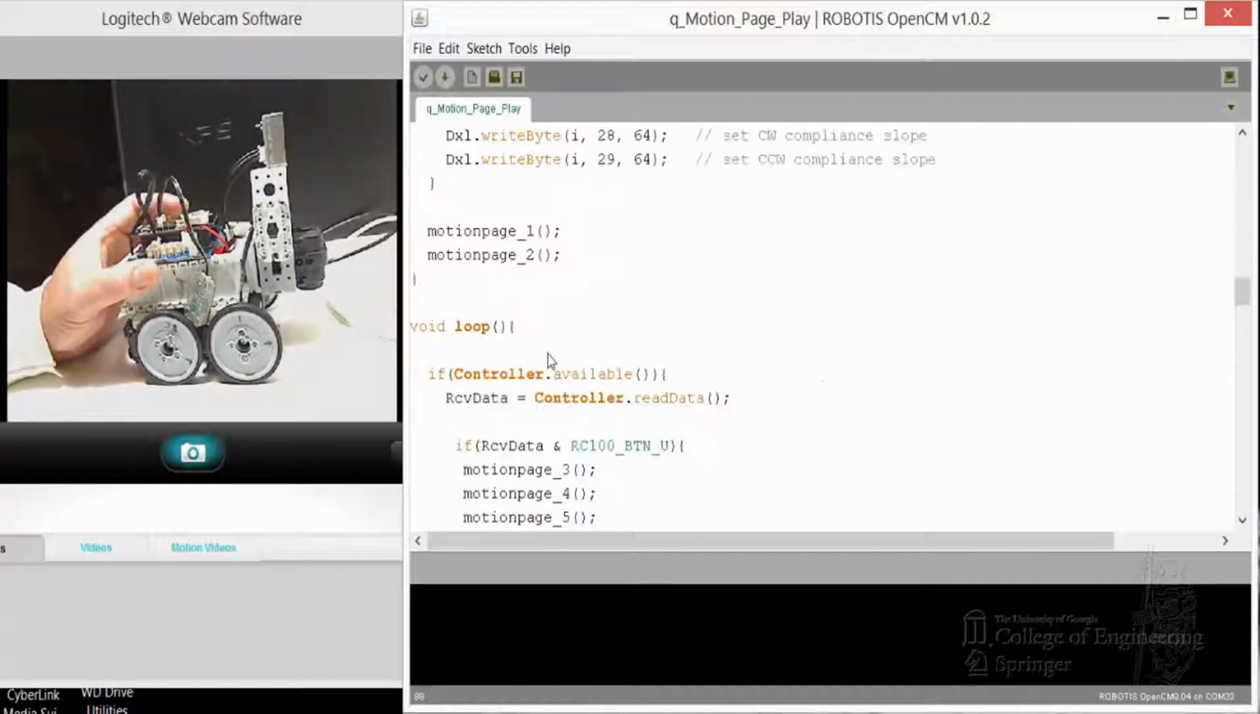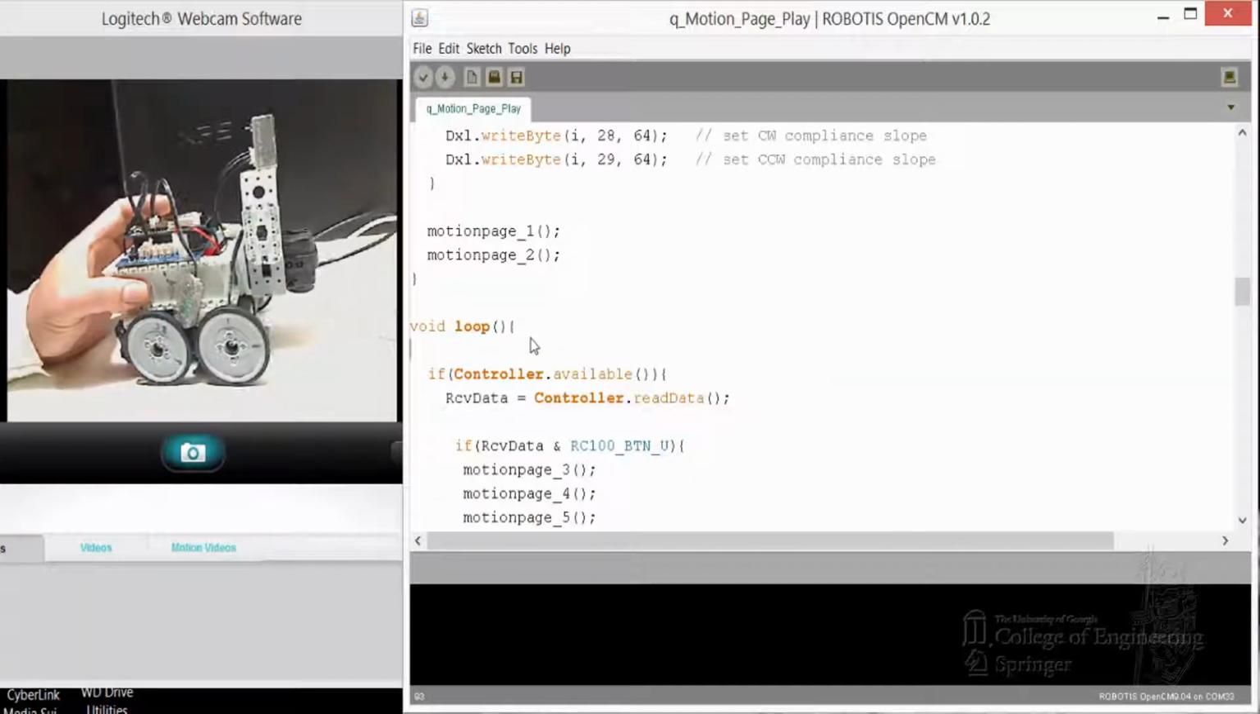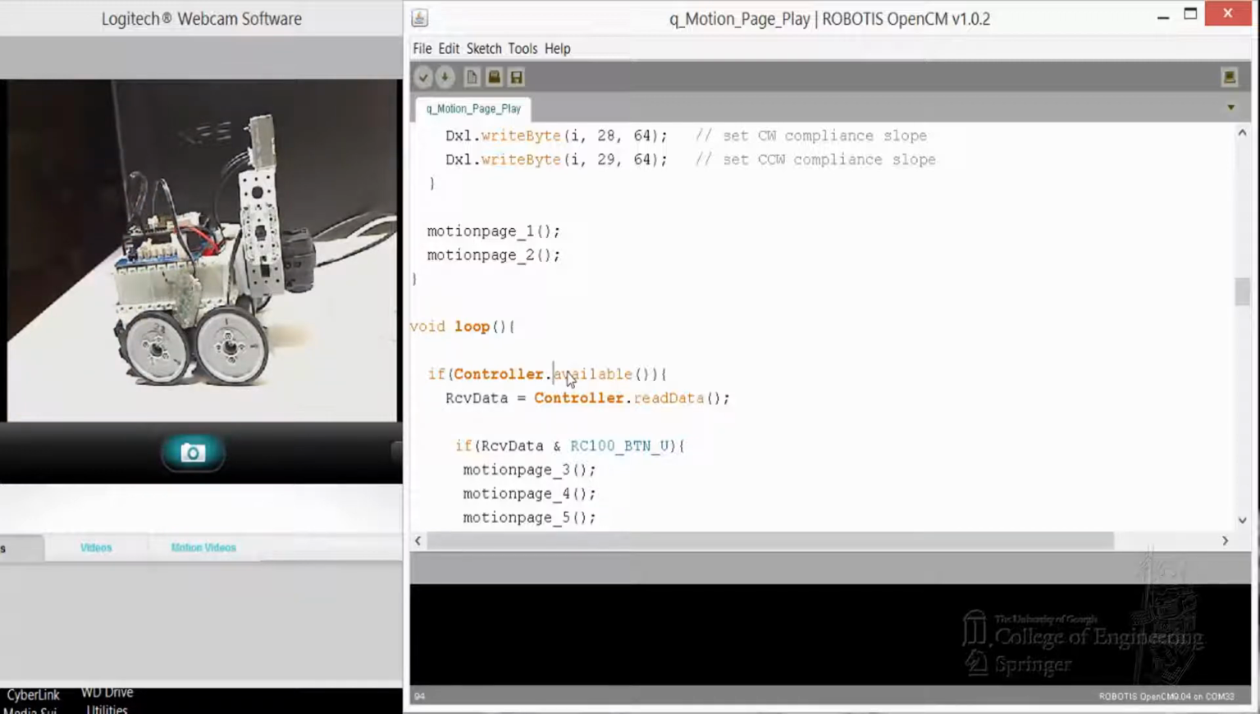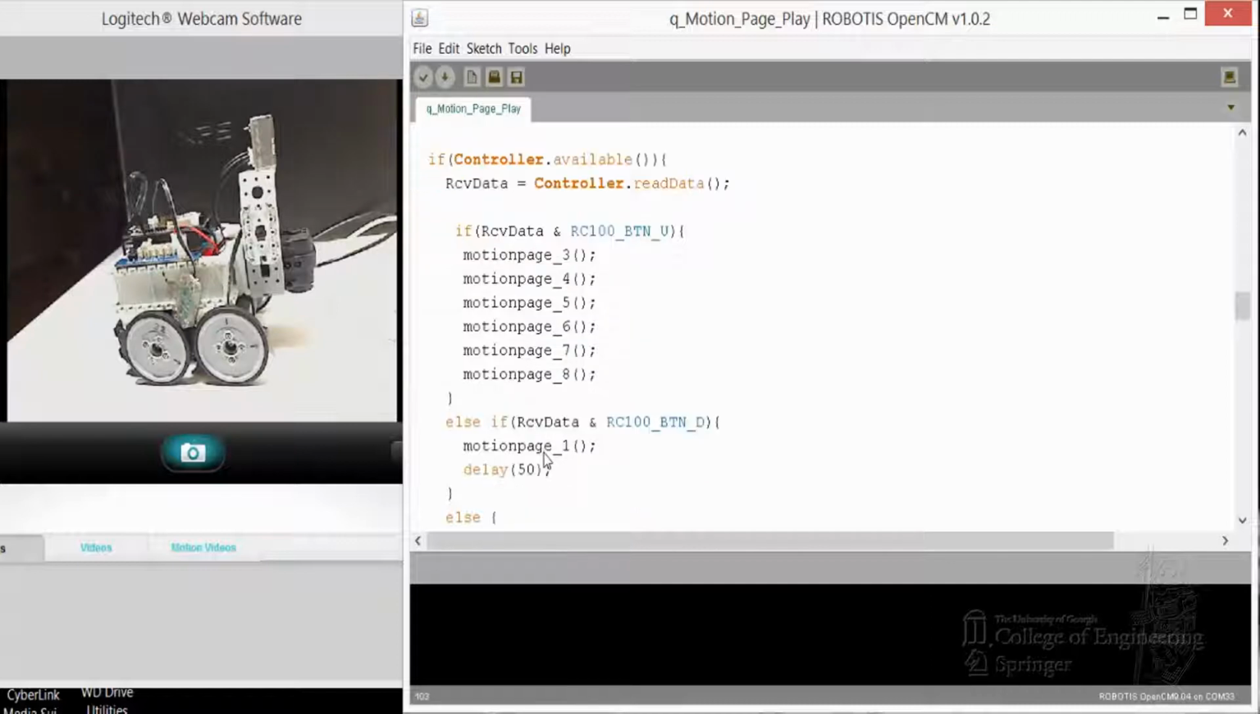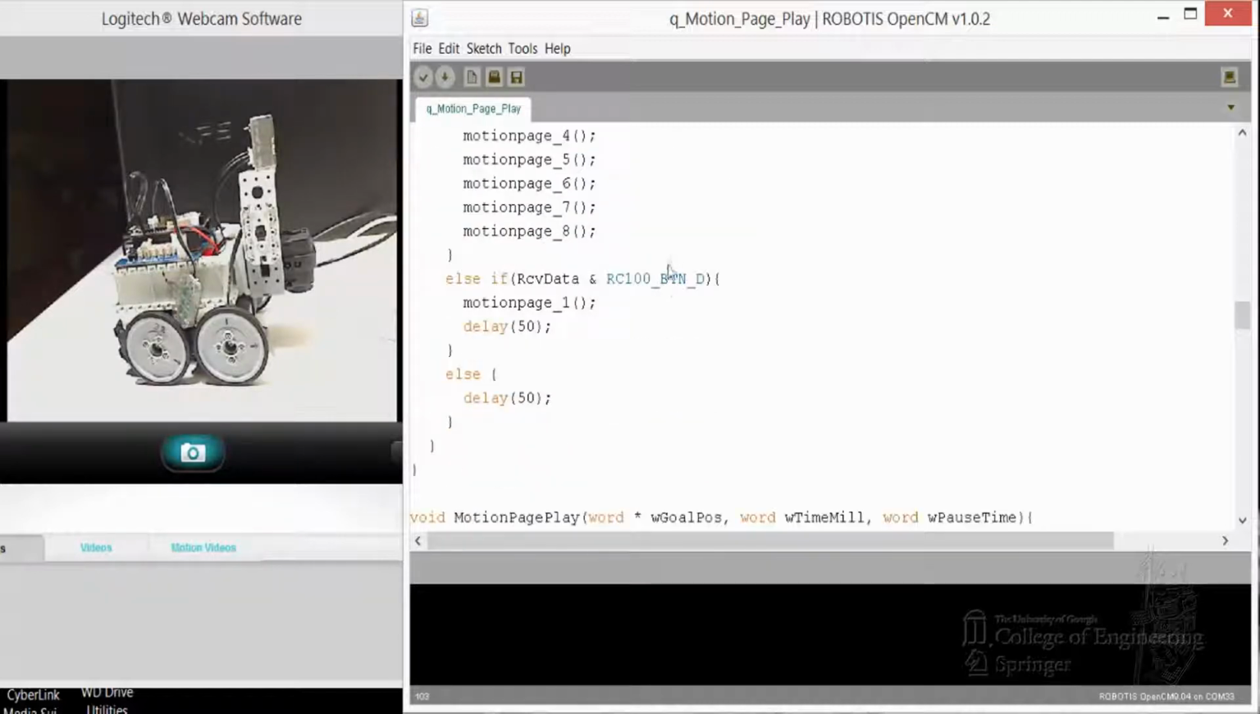So it just did a setup one time. And then it goes into the big loop, the loop. If the controller is available, that means I send over some data, and then it picks up the data, puts it into the receive data parameter, and then it checks. If I push the U button, it does motion pages 3, 4, 5, 6, 7, 8. Okay. If I push the D button, it plays motion 1. That means everybody 512. And just wait. If I don't push anything or don't do anything else, it just does nothing.